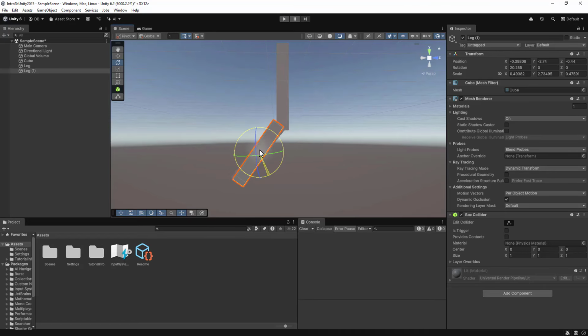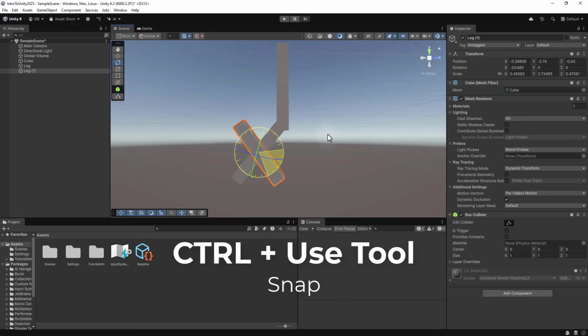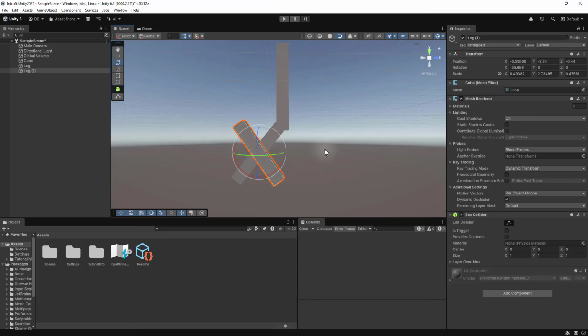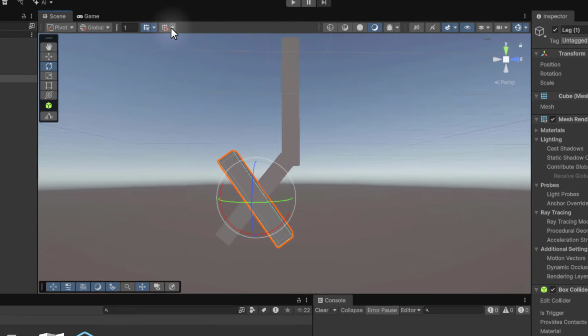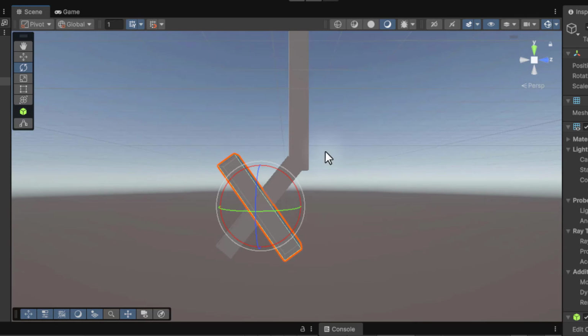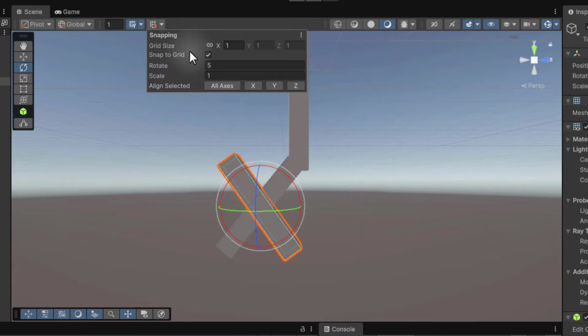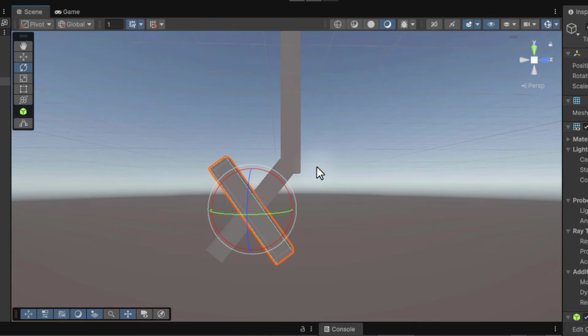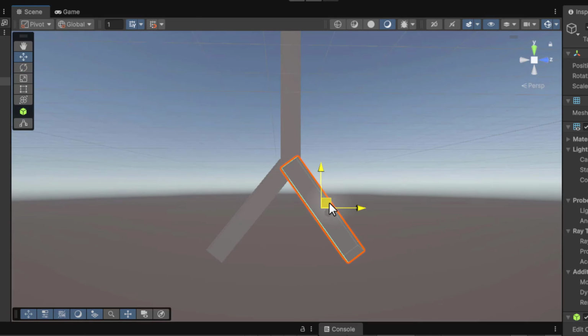Now, if you want scaling, or rotating, to be precise, you can hold down Control, and this is going to snap our rotating like so. And we can change how large the snap is in terms of degrees by going to the top right corner here, going into our snapping settings and changing the rotate snap. So if I change that to 5, now our rotate increments are going to be much smaller, but I'm going to keep it at the default 15. Okay, there we go. I'll move this leg over here.